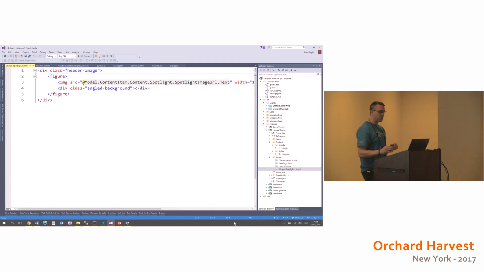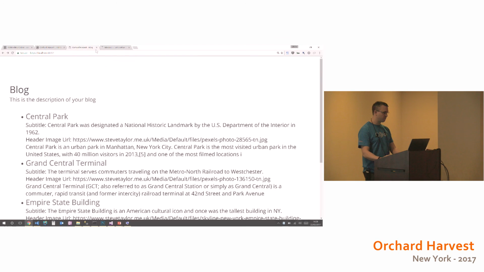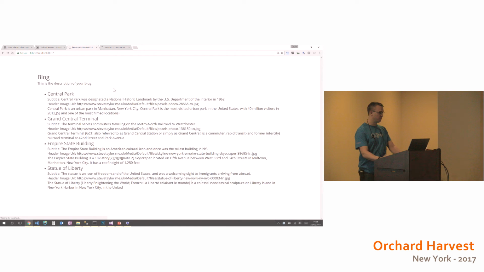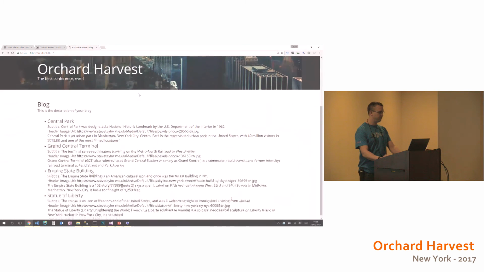We also have a widget spotlight override alternative here, and again, this is just adding some additional markup that the theme requires to show this image. So if we build, we now have our header.